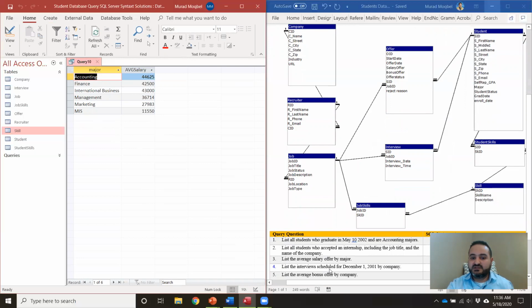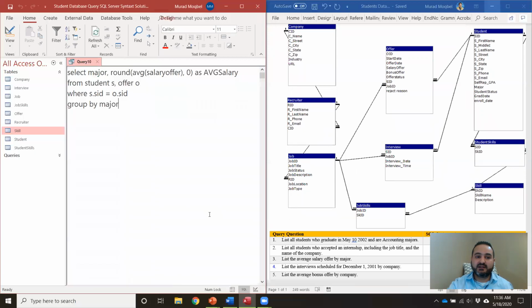List the interviews scheduled for December 1st, 2001 by company. Interview schedule, so the interview date is in the interview. Then I need to connect it to job, although the job is not really needed, but I can actually use the job title here. And then I need to connect it to the recruiter and the company because they want the company. All right. So let me go back here.